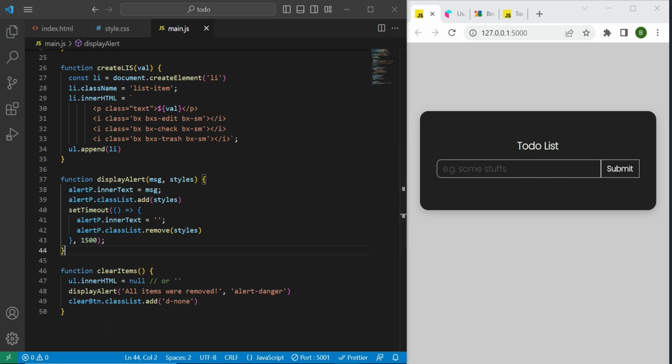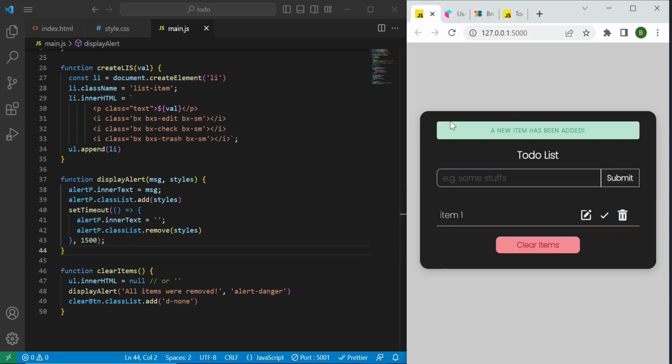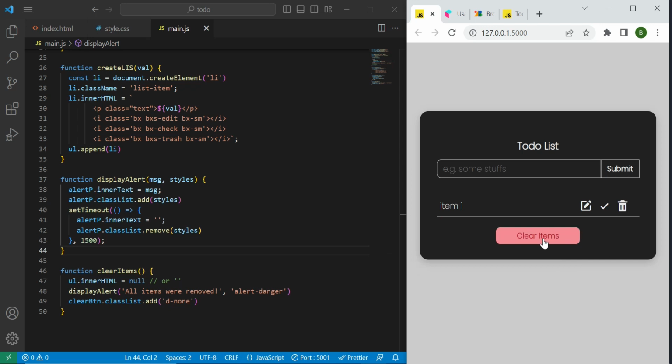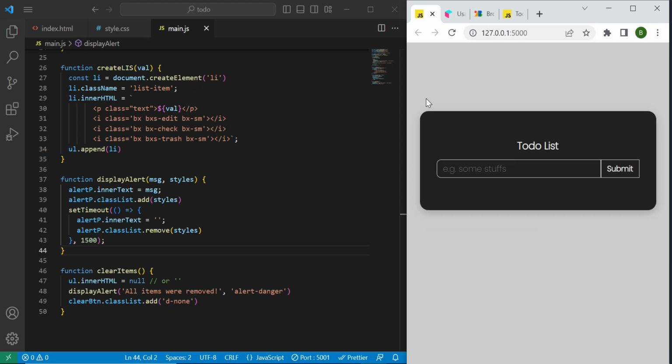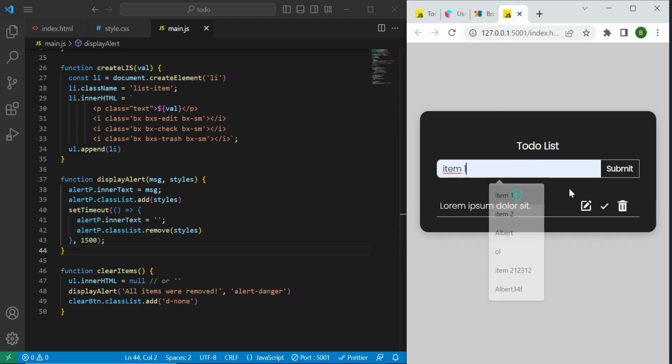So let's jump into it right now. Add a new item. There you go. Now if I hit clear items, there you go. Sorry guys, I made a mistake. I mean, the code works. I tried it right here on our final project instead of here. So, okay, submit.